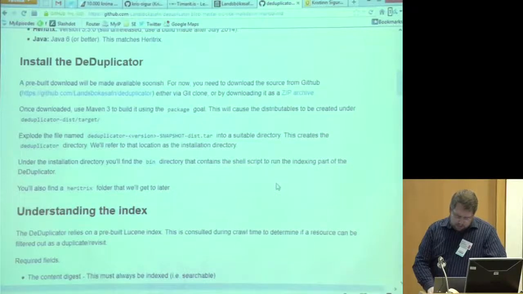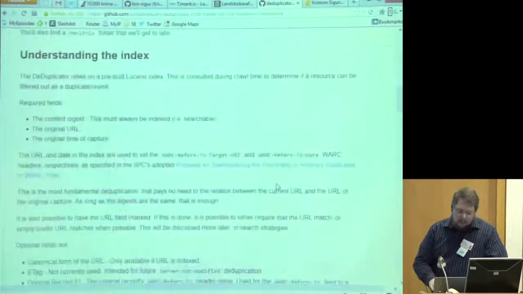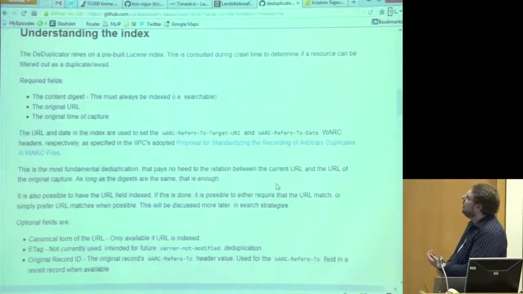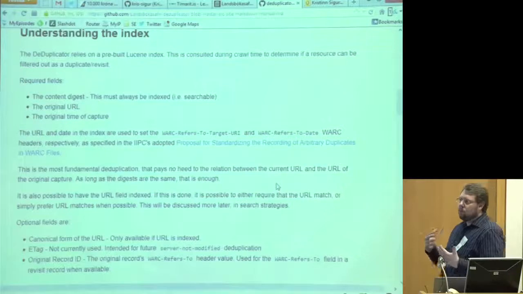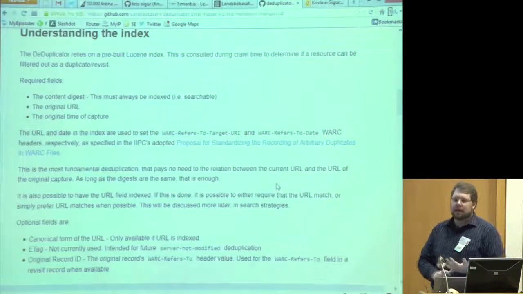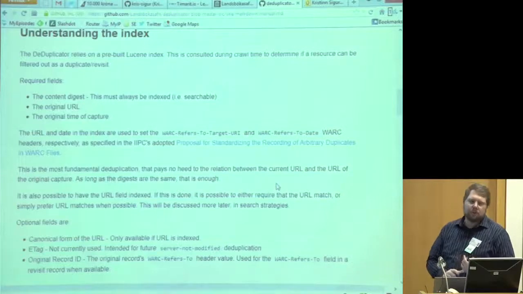But you also kind of need to build the index. The index is a history, what you've seen before, and you can decide how big that index should be. Is it just going to be the last crawl? Do you want to aggregate multiple crawls? And you can also decide, I'm only going to index certain types of documents.